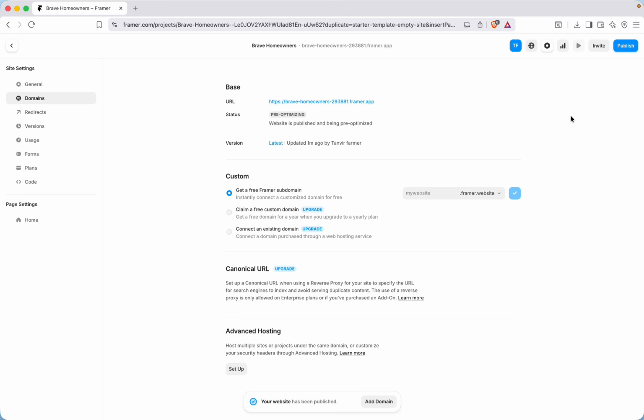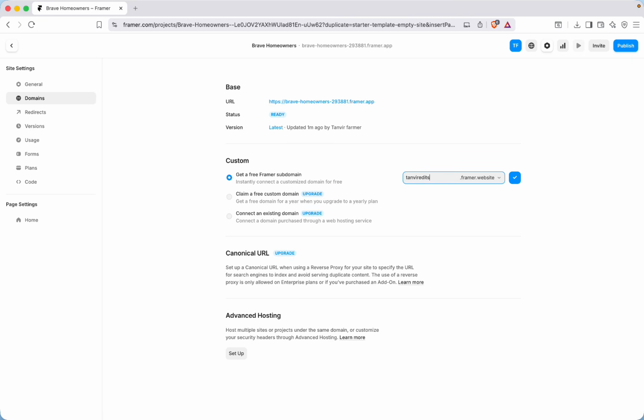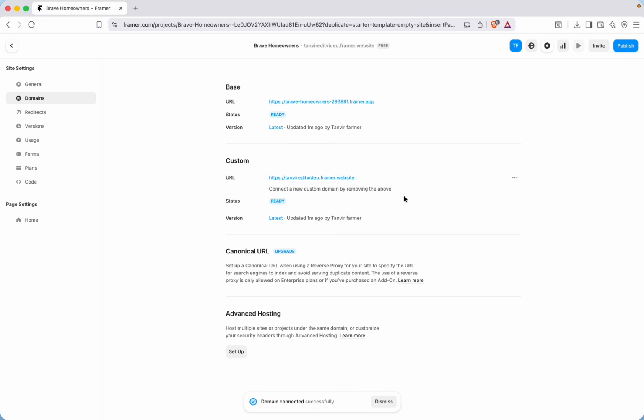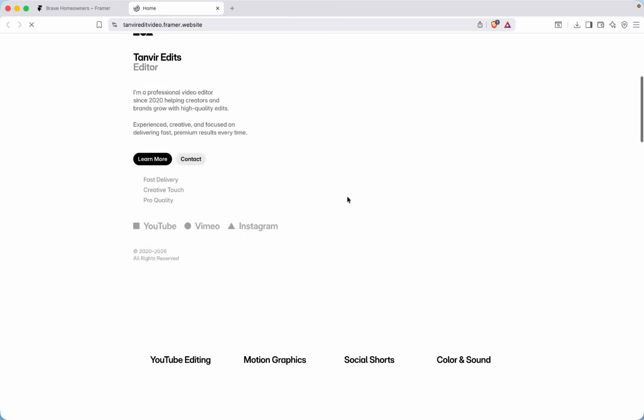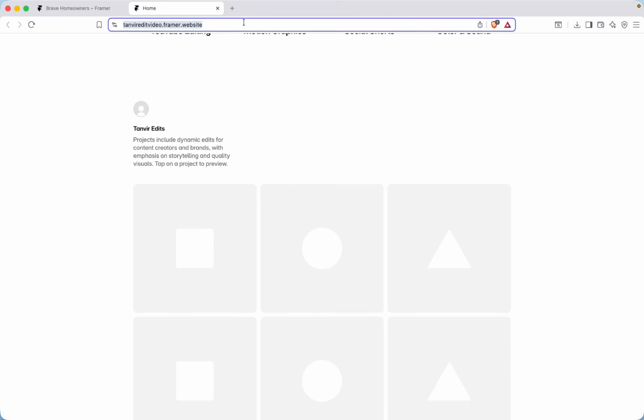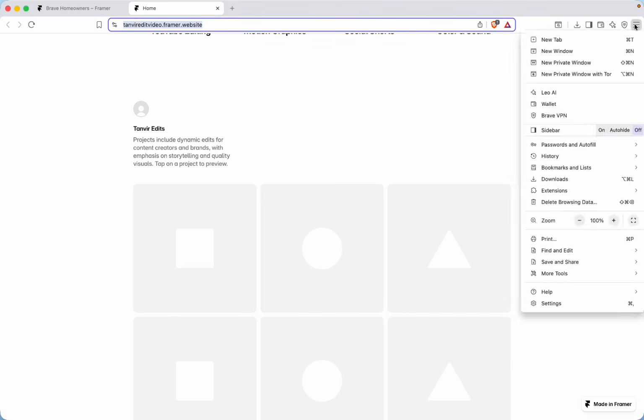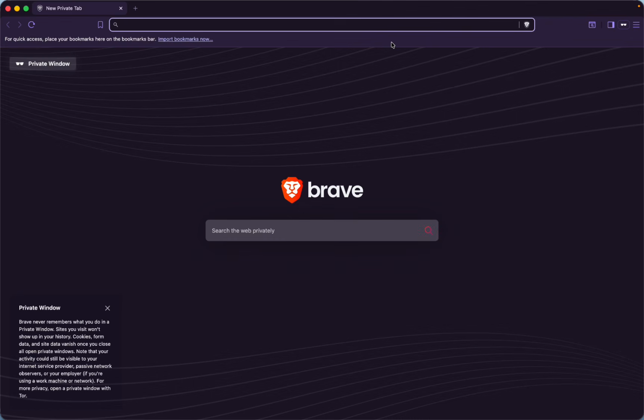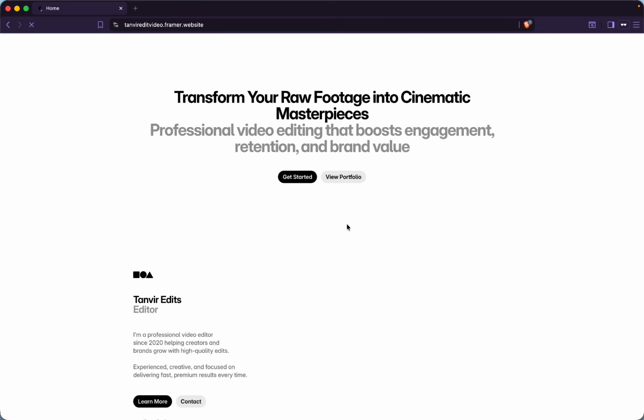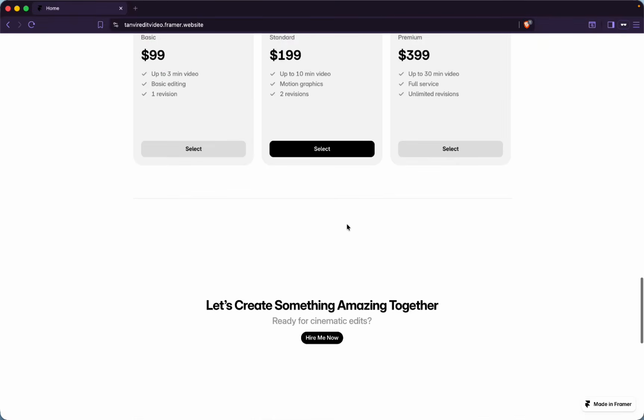You can get a free domain here. You can give it a name, let's say Tanviri Deeds, then I'll check it. Here you go. Now I can publish it, and I can go there, and here I can see this is my website. I can copy the link, the domain name, and then open it in a new private window, paste it here, and I can access the site. You can see this is my landing page.